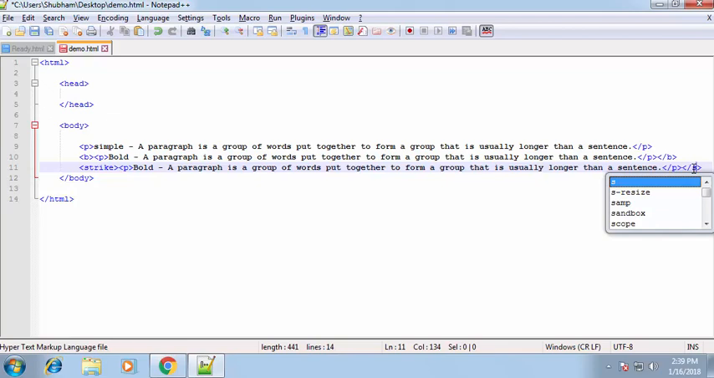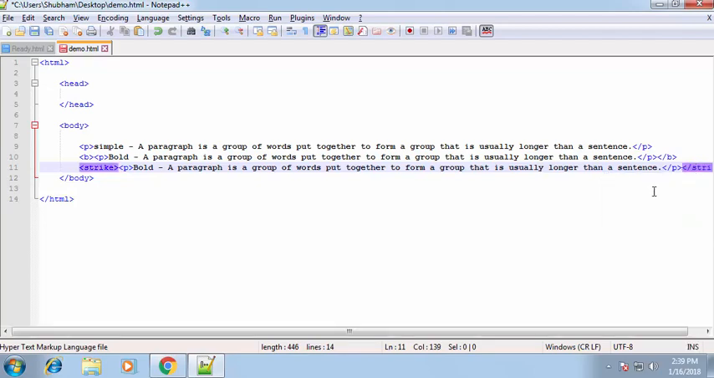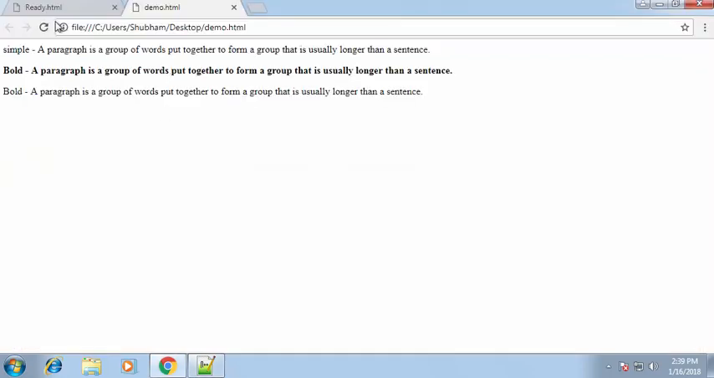It is asking me, am I trying to write strike? These are all the tags. Alright, so I'm going to write STR, I got STRIKE here, and I'm going to press enter, and you can see this closing tag is going to close this one tag. Now let's save it and see it here. Alright, we got the effect.